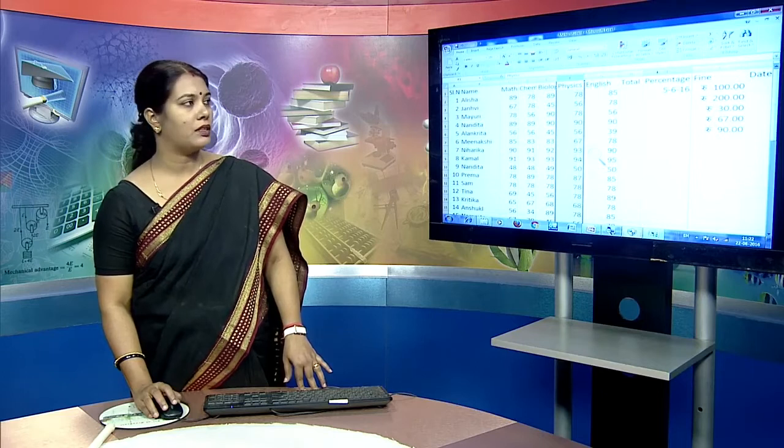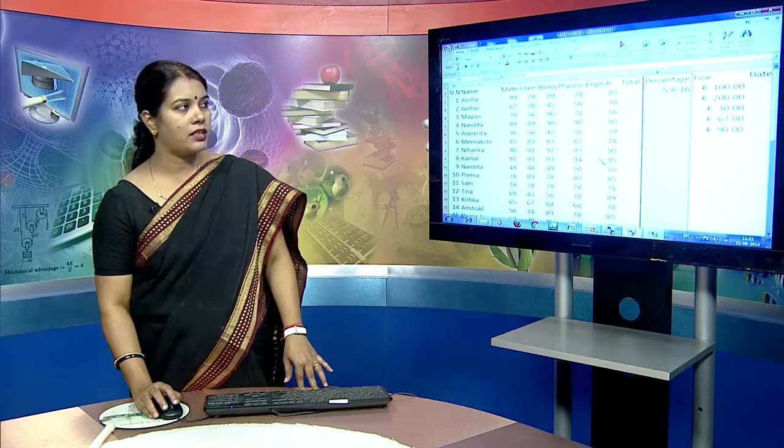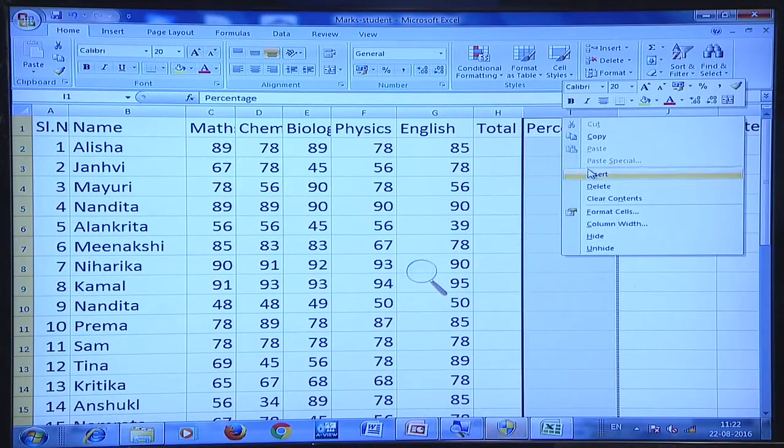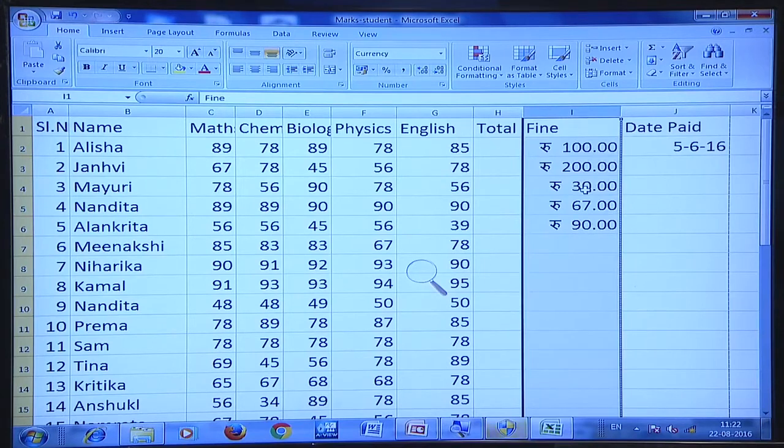I don't want to calculate the percentage right now. So what I can do is click on the heading, right click and say delete. If I delete this, you can see that the column percentage has been deleted from the worksheet.